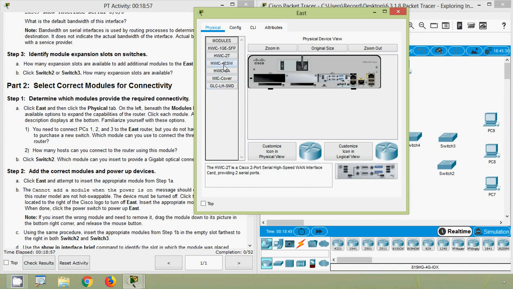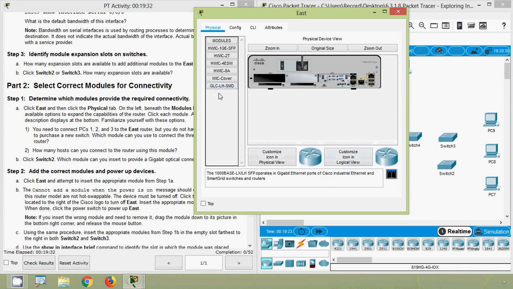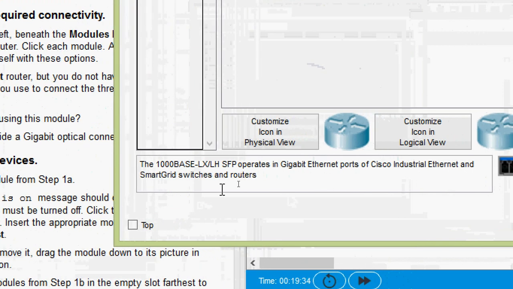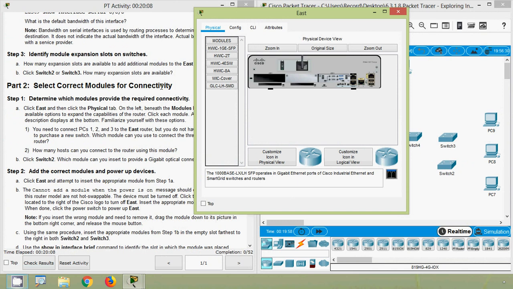Next one is HWIC-4ESW. Here we can see the image. It provides 4 switching ports. Here we can see the next one, HWIC-8A. Provides up to 8 asynchronous EIA-232 connections to console ports. Also we can see WIC cover. It's a cover plate. This cover plate provides protection for the internal electronic components. Okay, and the last one, GLC-LH-SMD, the 1000BASE-LX/LH SFP operates in the Gigabit Ethernet ports of Cisco Industrial Ethernet and smart grid switches and routers. Okay, these are all different modules, but here we have seen them in this router East.